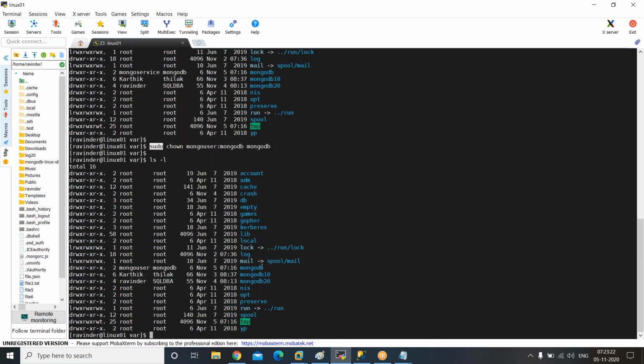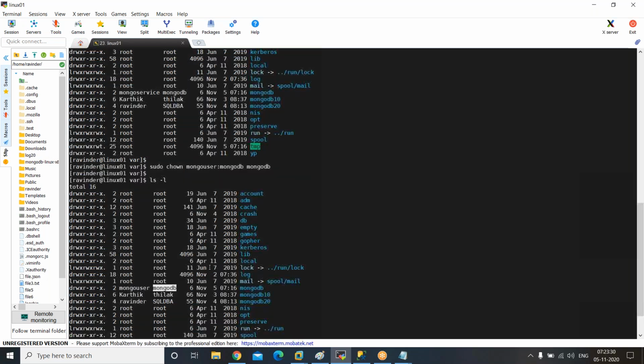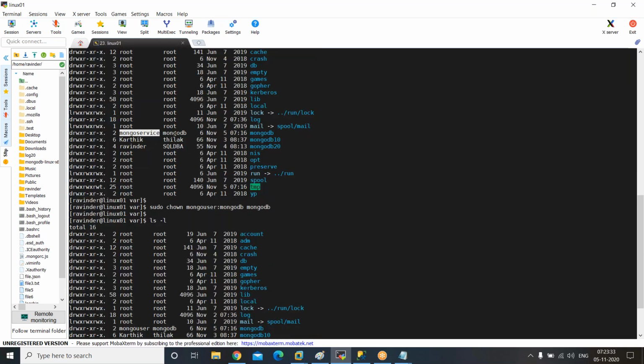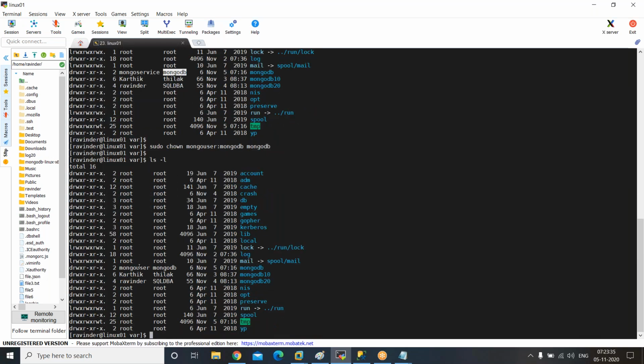So this MongoDB directory is completely owned by Mongo user. If you see, Mongo user, and it is owned by MongoDB now. Previously it was Mongo service user. MongoDB is a group. Now the directory ownership is given to some other user, from Mongo service to Mongo user. The ownership has been changed because you changed it manually. chown mongouser, and the group is MongoDB, and the directory is also MongoDB.